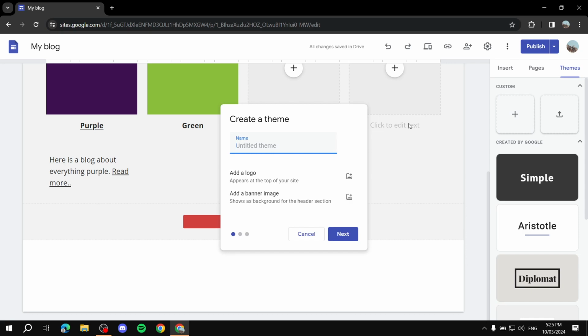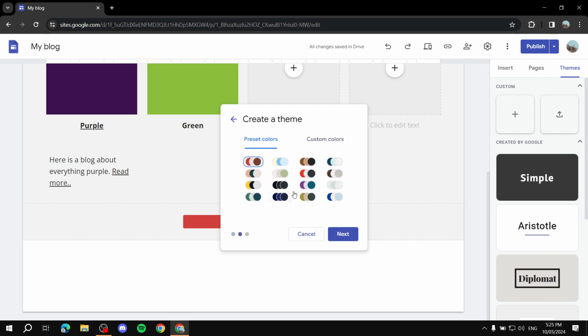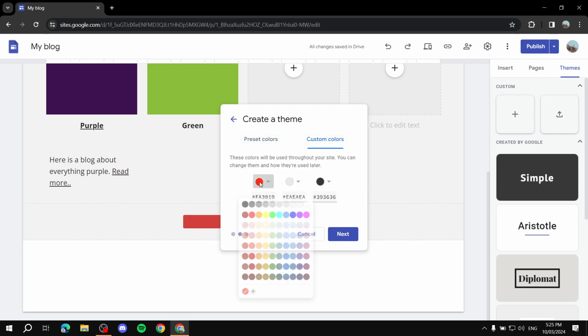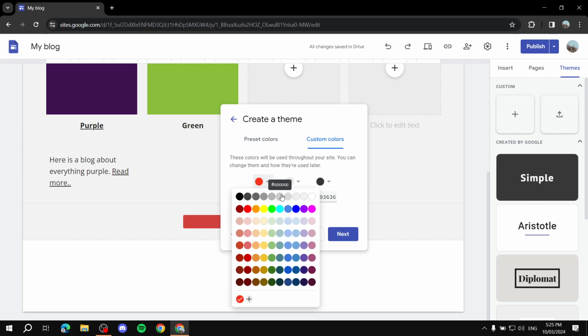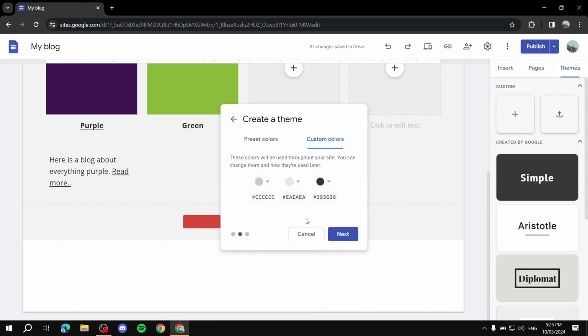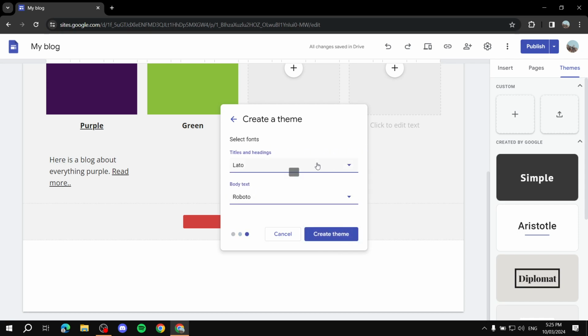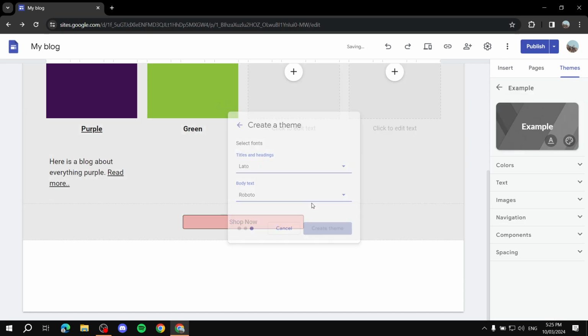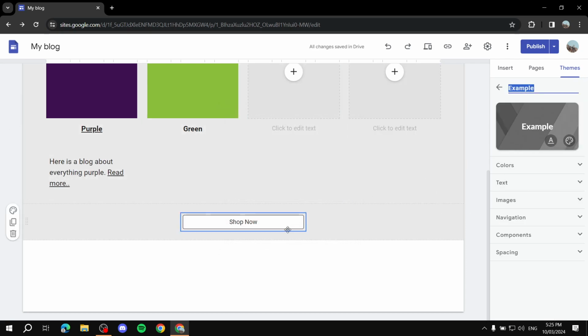So you can just name it, let's just name an example. And if you want to add a logo or add a banner, you can do so. We can just go ahead and click on next. And here we select the custom colors and stuff if you want. Here you can just go ahead and select the color of the button that you would like, and click on next. And if you want to change the fonts too, you can do so. Then we can just click on create theme.